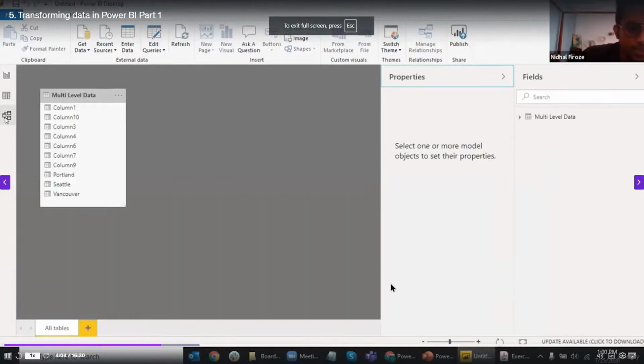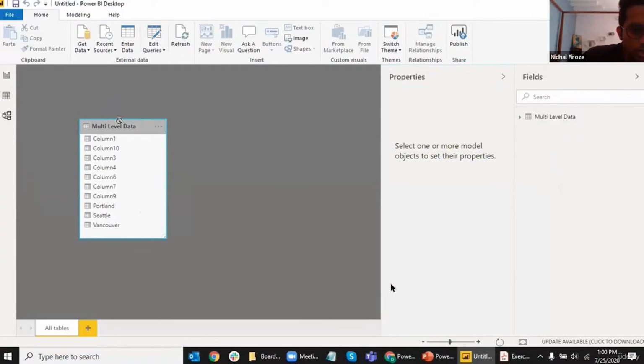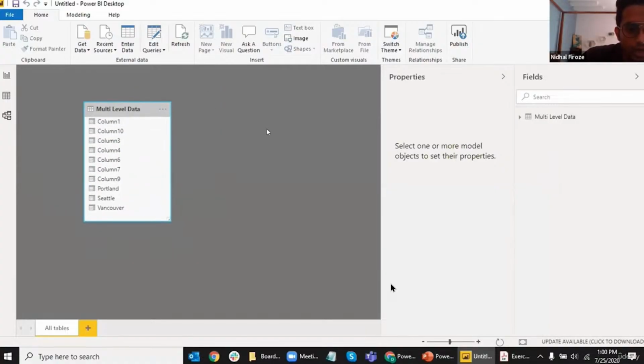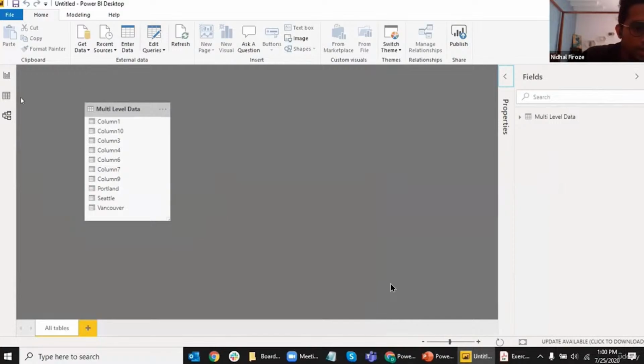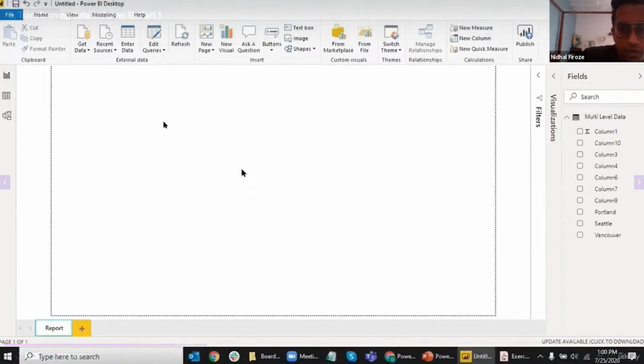Then there is this relationships model, or the model view, where right now we have only one source. I can move this around, but if there is another source, I'll be able to mix and match it, which we will talk about in, I think, the next session. So today we're going to work with one single table. These are the three different views that we're talking about.